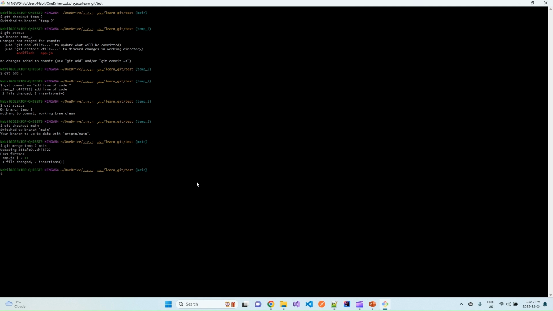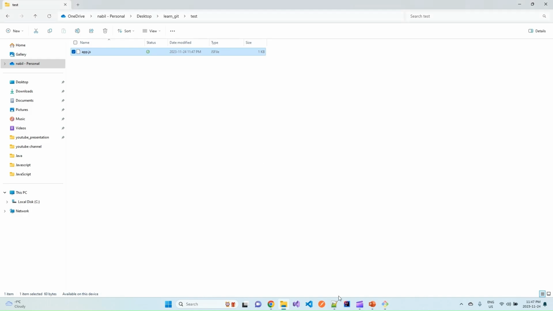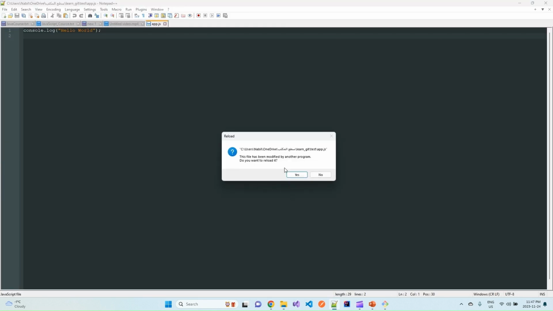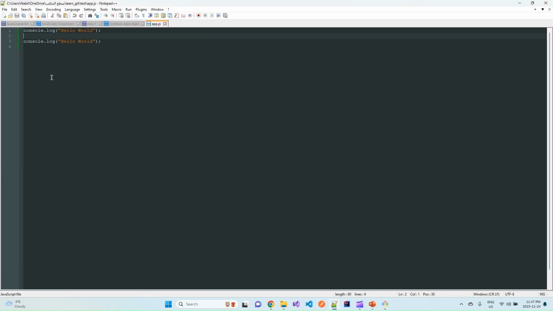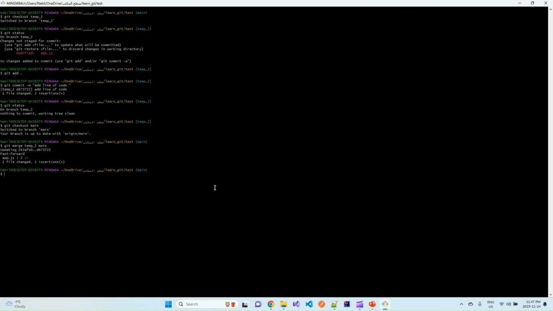Now you can see we added one file changed. Okay, we add the change that they were inside the source, which is temp2. And if you open the file again, okay, now it will show you when it reloads. Now we have it here, the change. All right, now this is the way how we merge between two branches.